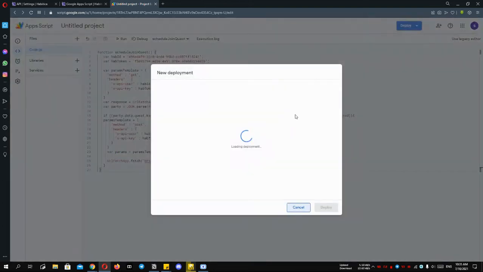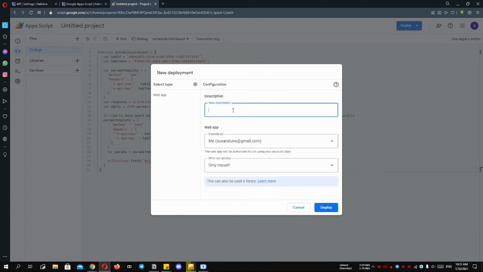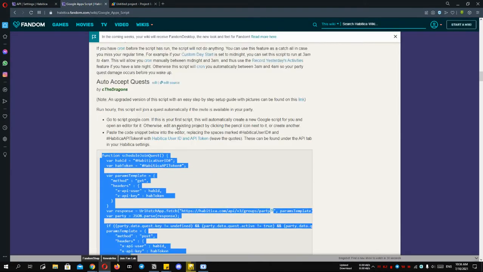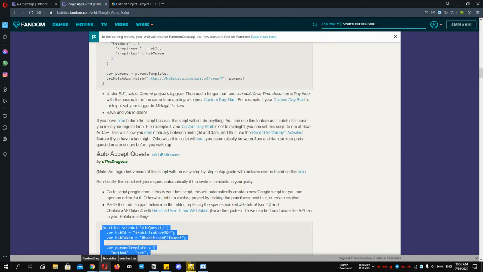New deployment. We select type, select type as web app. And we want a new description. I'm using the description: Auto accept quest.